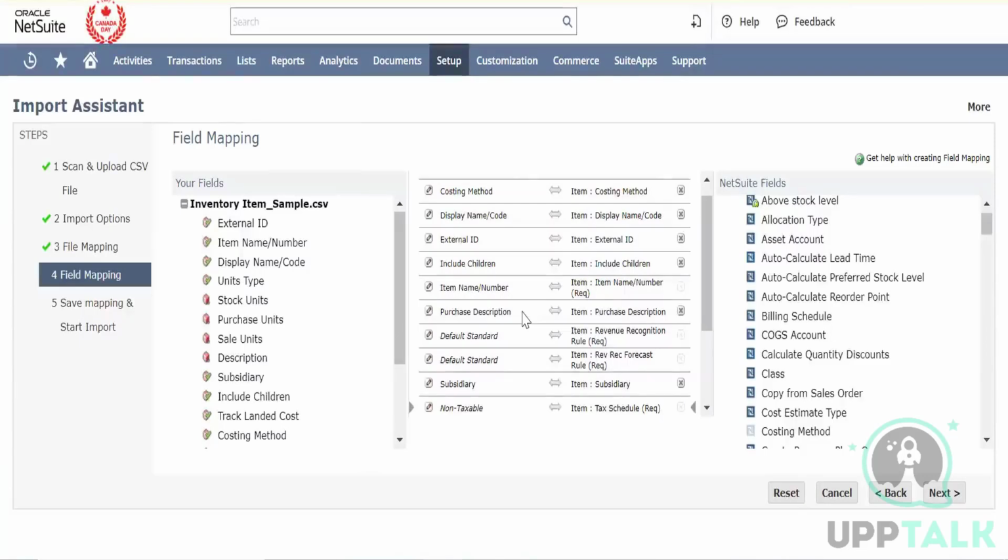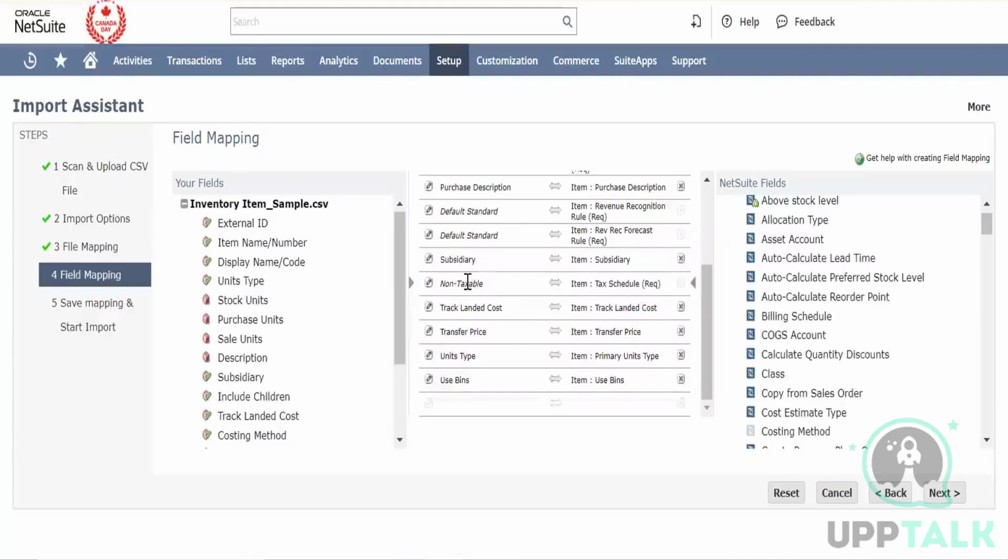But if you do this, on your CSV template you have your 1,000 records. For all those 1,000 records, it will be only one option. For all those 1,000 items that you create, the tax schedule will be non-taxable. So if you want to have different tax schedules, then you have to maintain that in your CSV file. I hope you understood that.